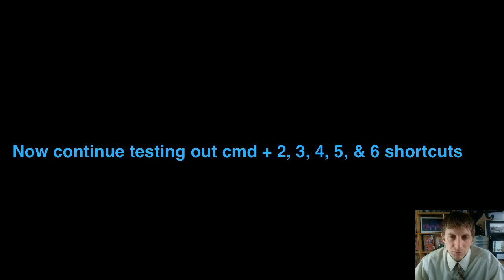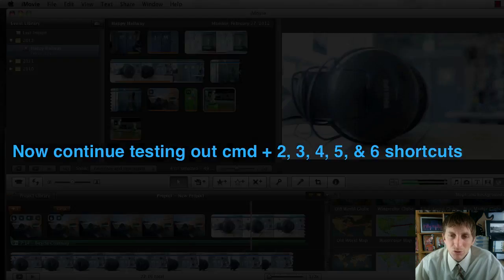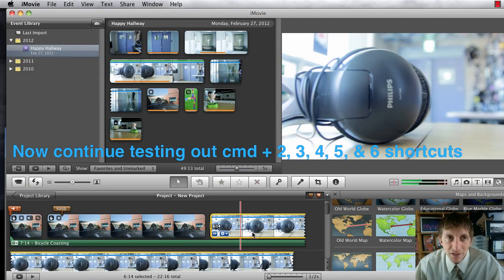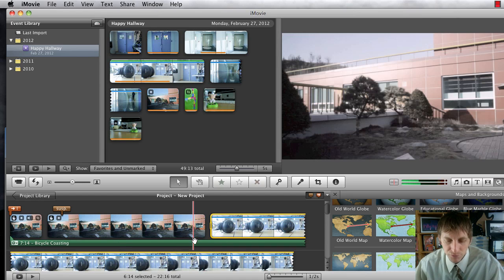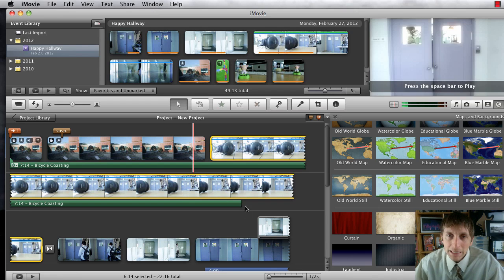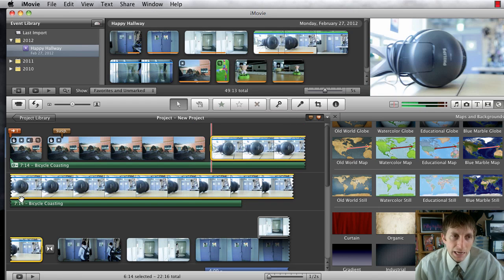Command 6 will put you in play mode so you can play your whole movie. Command 7 will play your events, okay? And Command 6 will play what's on your timeline for your film. And then if you hit Command 8, this is the view. It'll make your editing view much bigger.